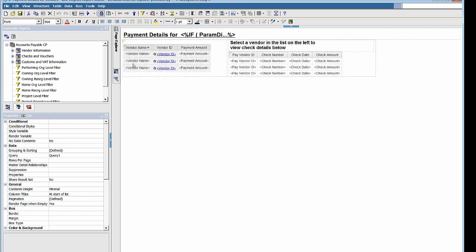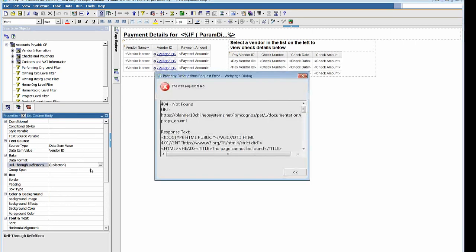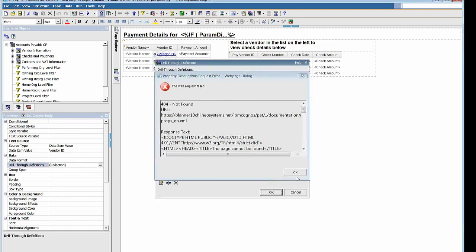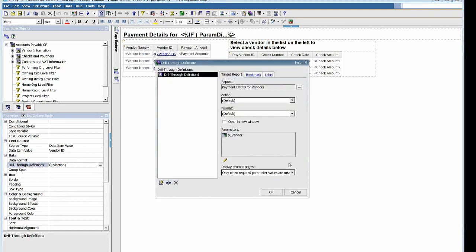So I'm clicking here, that's the overall table, and then inside the table we have two different sections. Here's the window or the list frame for the summary query, and then over here is a separate list frame for the detail query. If you click on the column where the link is, the vendor ID, we configured that in the drill through definitions. And here's the drill through definition screen. This is the same window you see if you're drilling through to a second report. The key thing you'll notice here, the name of this report, well, it's the same report that we're inside of, the payment details for vendors.